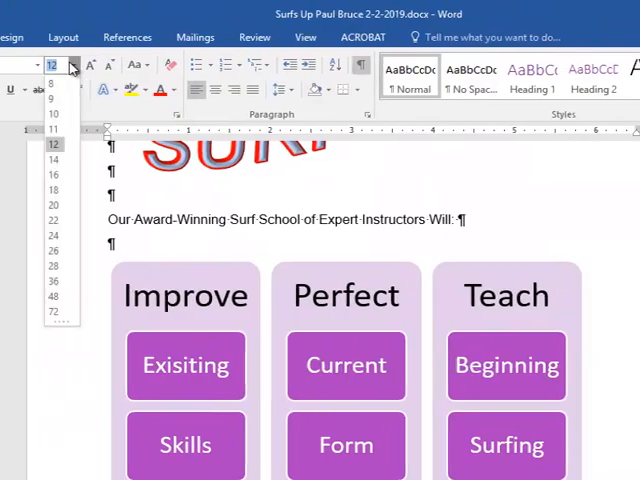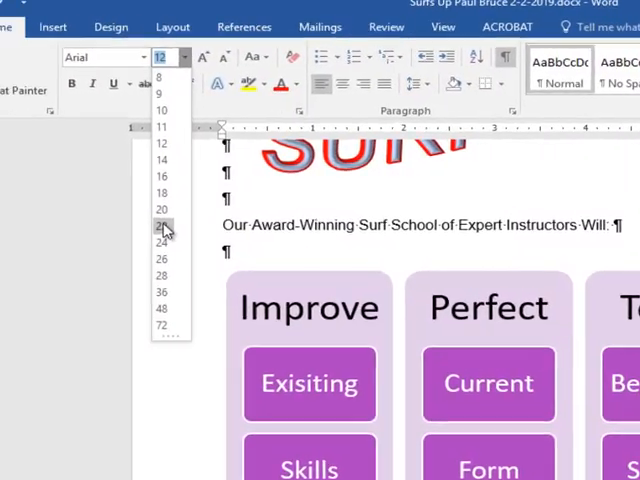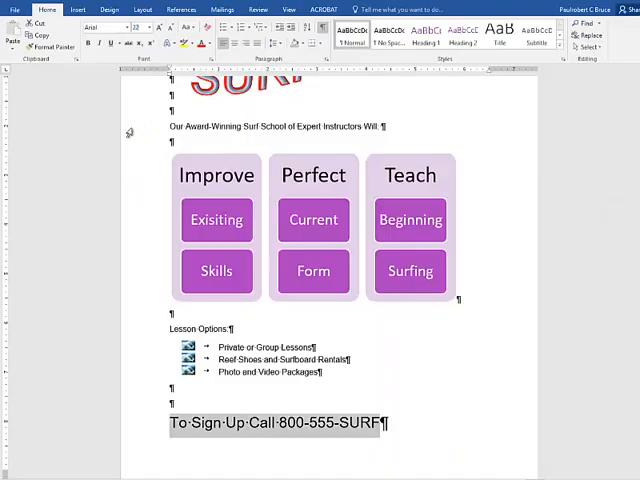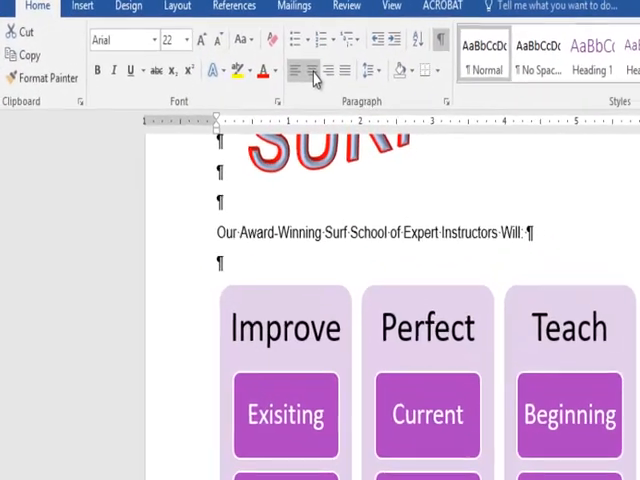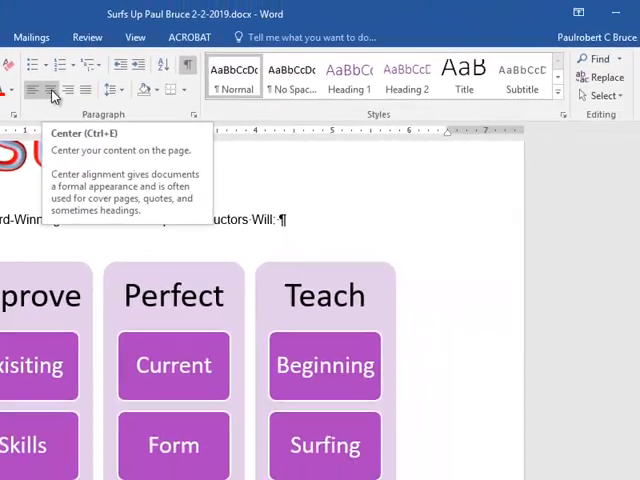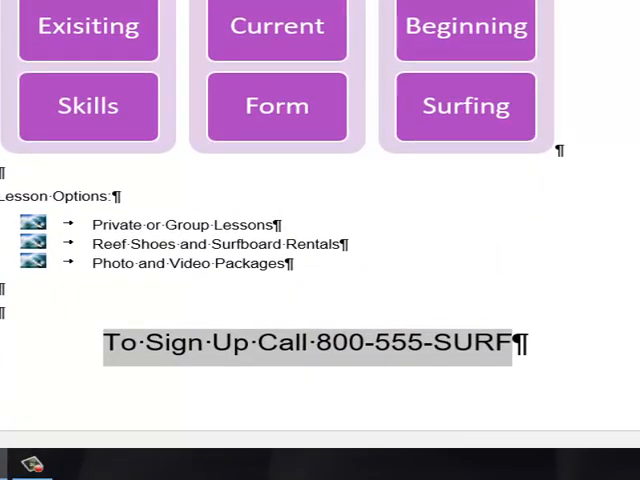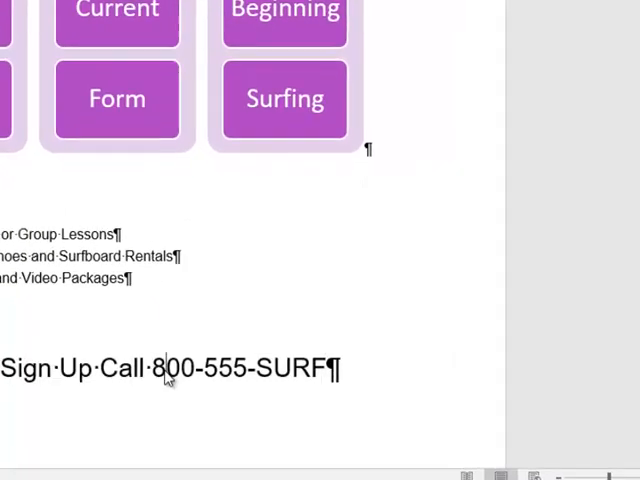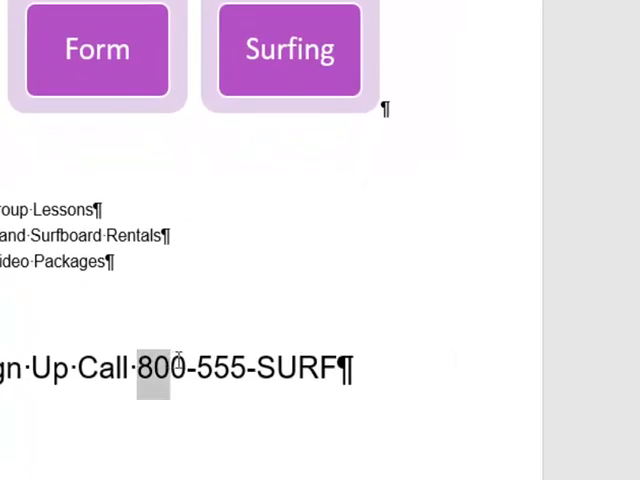Now I highlight my line, and I'm going to change the font size of that entire line. And I also want to center that line. Notice I have Arial 22 as my font. I centered it. And you can always pause and rewind if you miss something if we go too quickly over this.